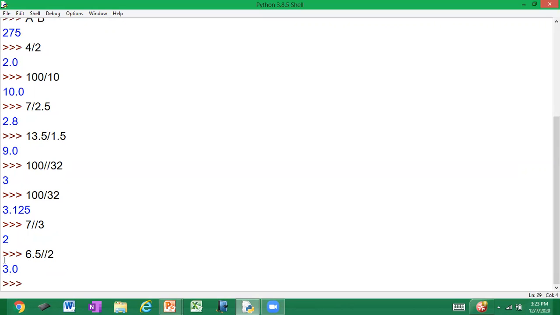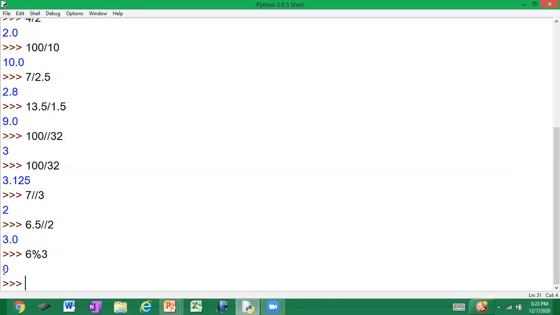Right? Now in this case it is returning as 3.0. Next comes the modulus operator. The modulus operator always gives the remainder of that value. Suppose I divide 6 by 3, sorry, 6 modulus 3, it returns 0. Why? Because the remainder is 0.